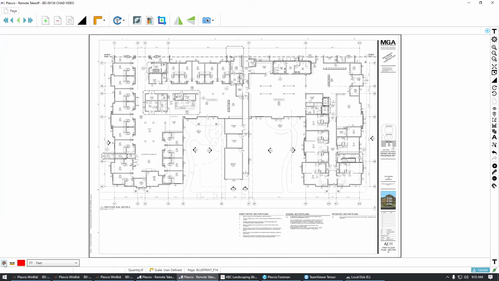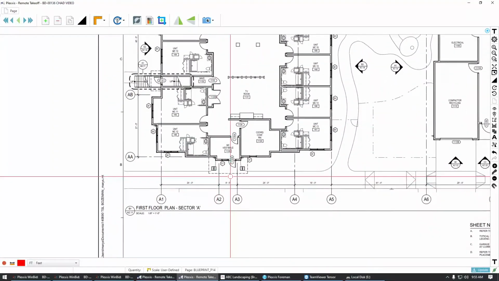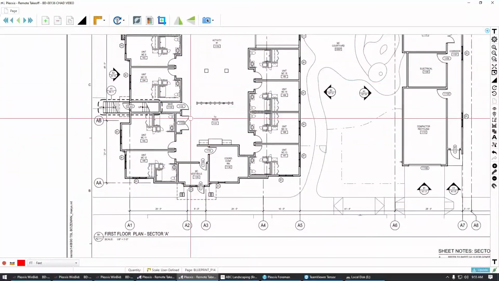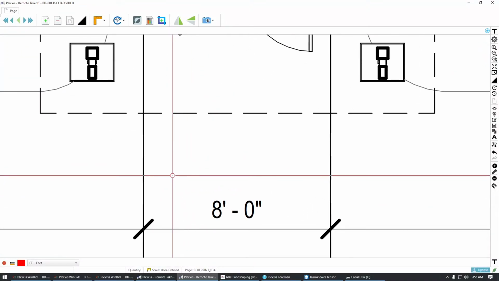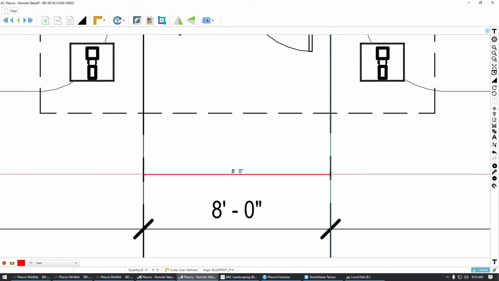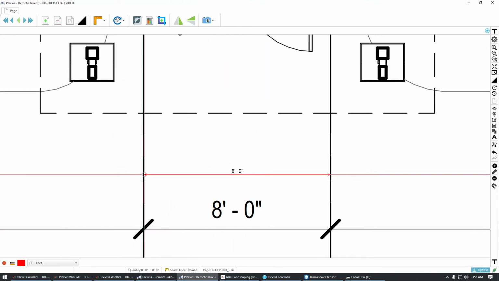Line measure. Hit record. And we're going to measure this out as accurate as possible. And you'll see that from here to here, as we measure, it's 8 feet, which means our scale has been set correctly.